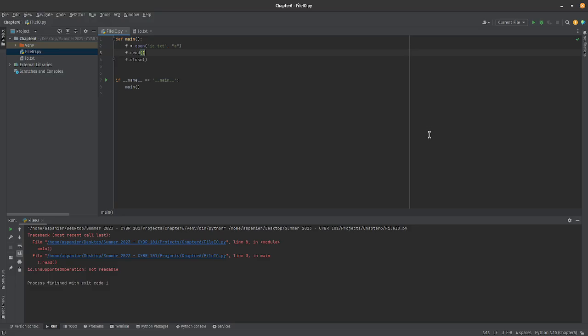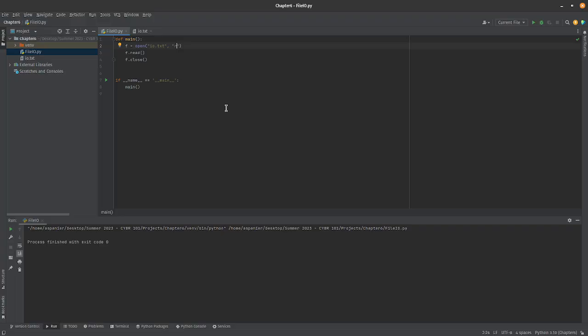It's not readable. Oh, that's right. We understand why it's not readable, right? Because it's not in read mode. All right, so let's try this again. Let's open it in read mode, and let's see what happens. Something still hasn't happened. I didn't get any errors, but now what's the issue? I want you to take a guess and think about it.